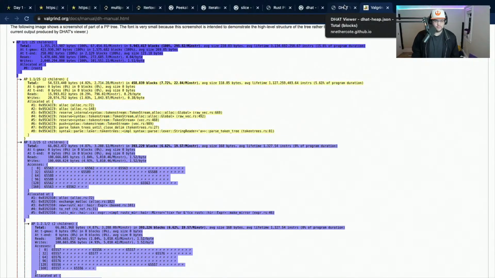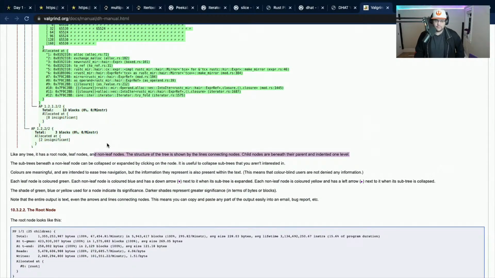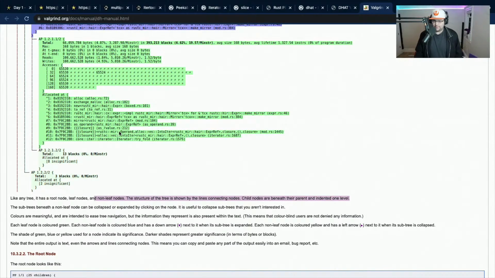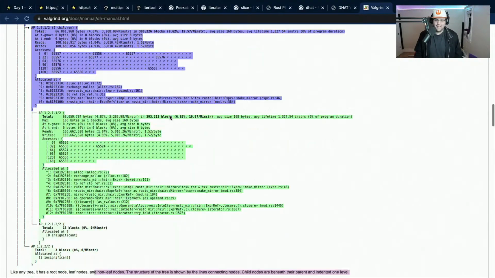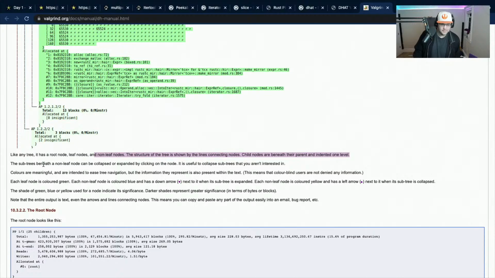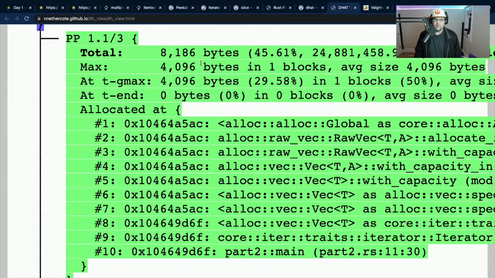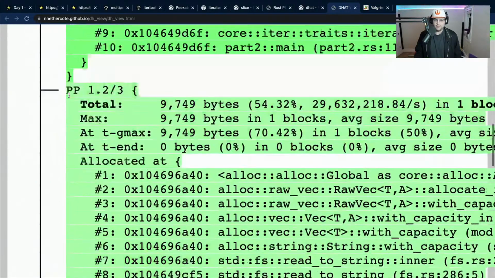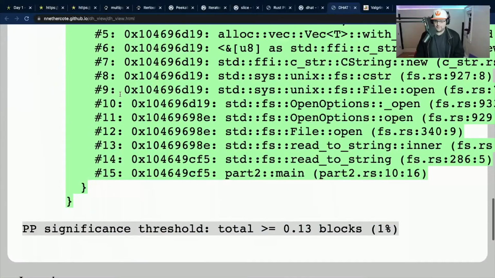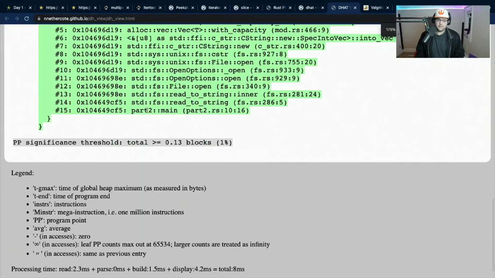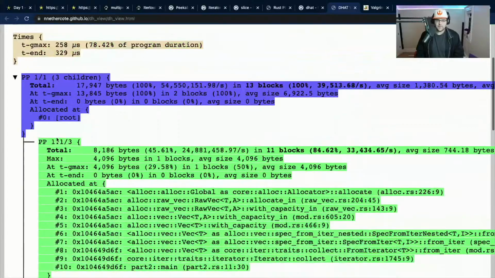Okay, so let's take a little bit of a look. Like any tree, it has a root node, leaf node, and non-leaf nodes. Structure of the tree is shown by the lines connecting the nodes. Hey, Microsoft! Subtrees beneath a non-leaf node can be collapsed or expanded by clicking on the node. It's useful to do that for subtrees you aren't interested in. It looks like we don't really have a very complex program here, so there's nothing for us to collapse really, except for this one root.